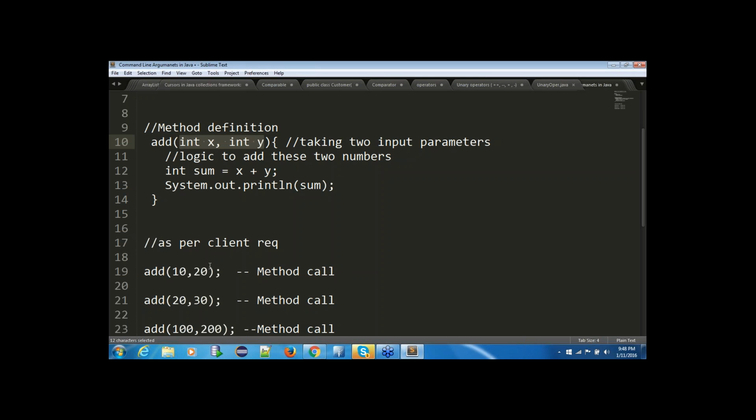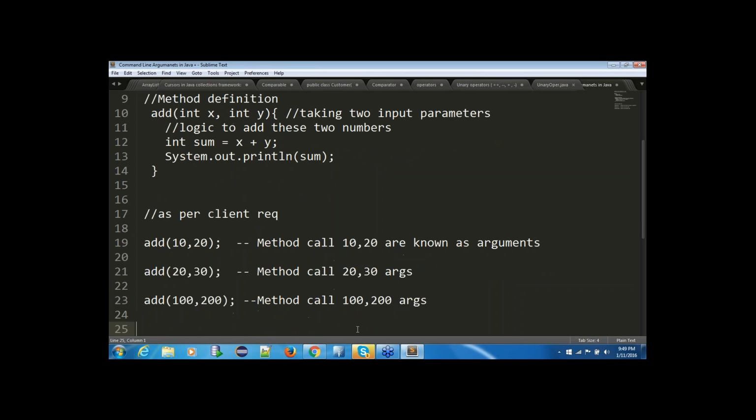Whereas whatever I'm sending, 10 and 20, 10 comma 20, we call them arguments. Here 20 and 30 are arguments, and here 100 and 200 are arguments. So these are the arguments.